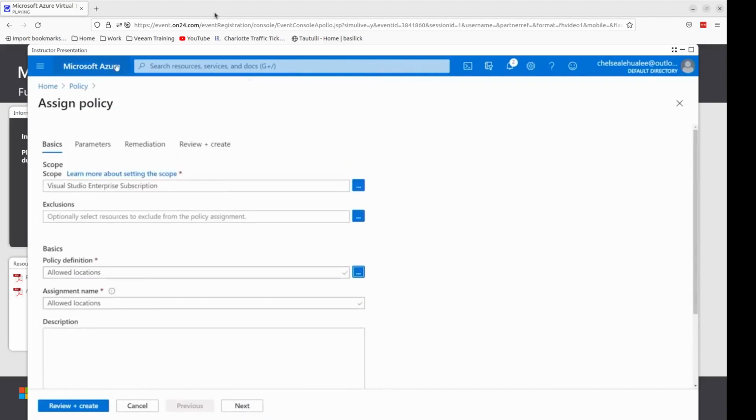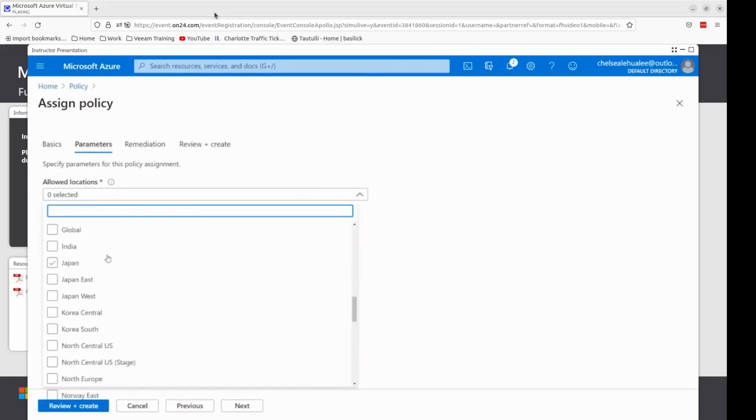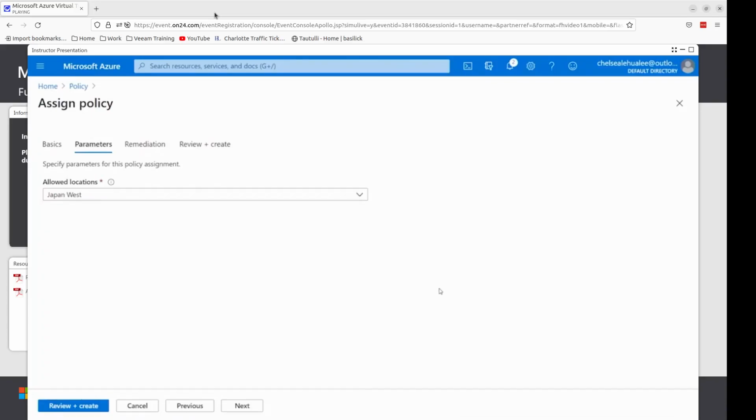I'm going to leave the name. Now, this is where I'm going to select what locations I can actually deploy in, and I'm going to choose Japan West. Everything that I have done up to this point, I usually deploy in East US. Because I am now saying I can only deploy in Japan West, when it runs its compliance check, it will not stop all my other resources that are deployed outside of Japan West. However, they will be marked as out of compliance. Moving forward, however, if I try to deploy any resource outside of Japan West, it will stop me.